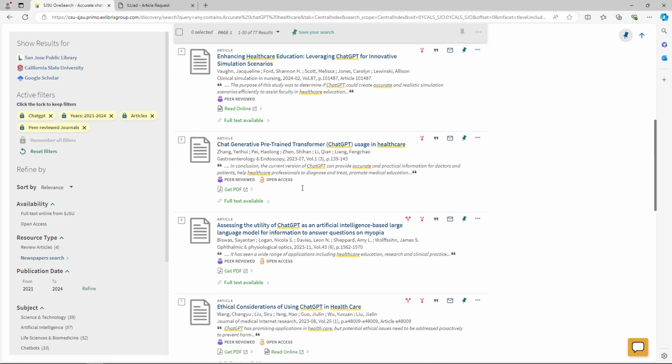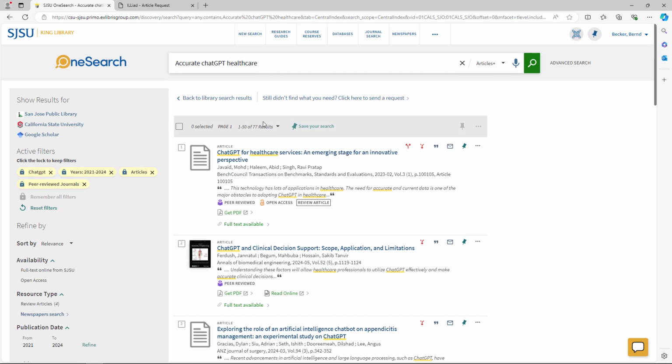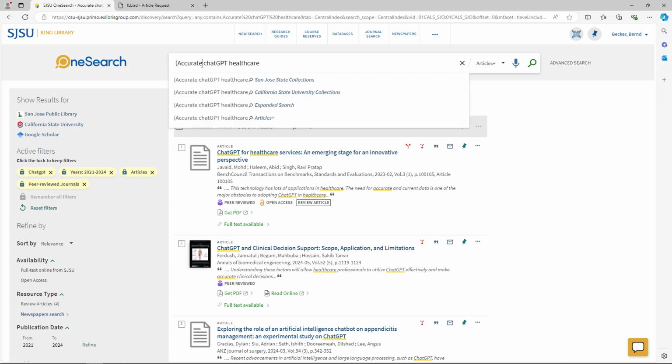While I was going through this, everything in here is dealing with ChatGPT and healthcare, but I noticed something. They weren't all using the word accurate. Some of them were using accuracy, and some of them were using reliability. Now that goes back to those synonyms that I was talking about. Whenever you have words that all mean the same thing, you can list them up here with OR. I'm looking for articles that have accuracy or reliability dealing with ChatGPT and healthcare.